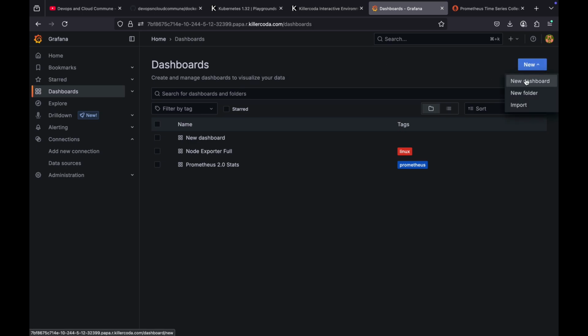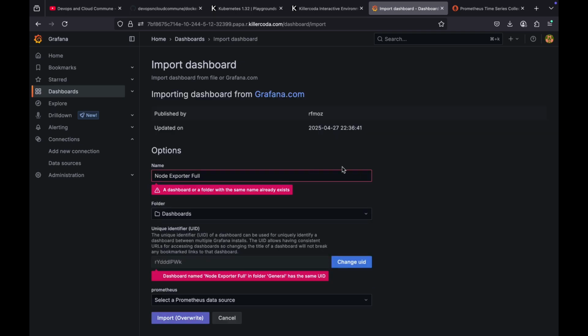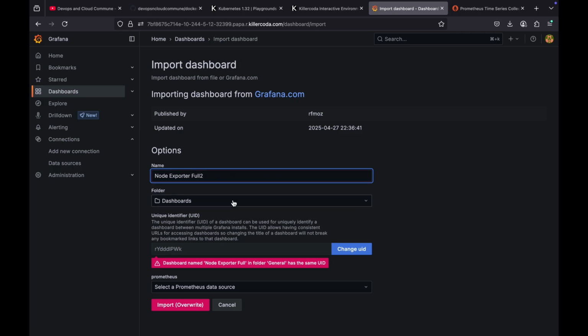You can also create your own custom dashboard, or else you can import the existing dashboards. Most of the monitoring engineers will take advantage of already created dashboards, so we can select import. Here we can add the Grafana URL or ID. This is a publicly available one, 1860. You can just add the ID and load. After loading it, you can name it. You can keep any name for it. I'm giving a name here.